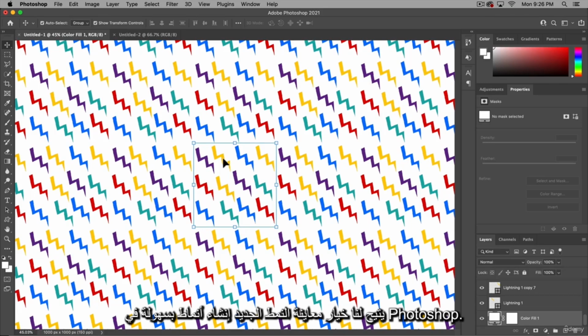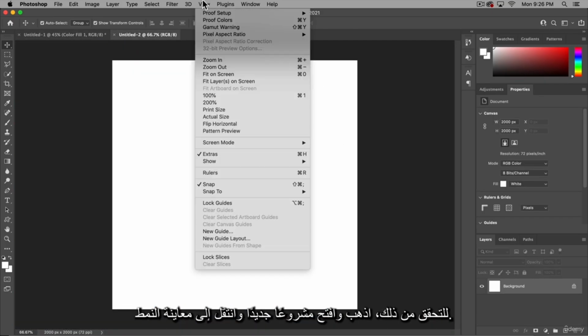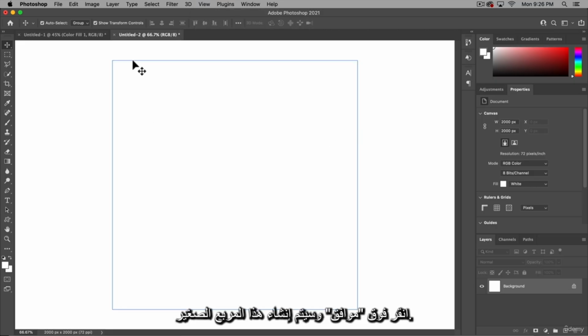The new pattern preview option allows us to easily create patterns in Photoshop. So to check it out, go and open up a new project and go up to View, Pattern Preview. Click OK, and it creates this little box. Now, whatever you create in this box will be turned into a pattern.